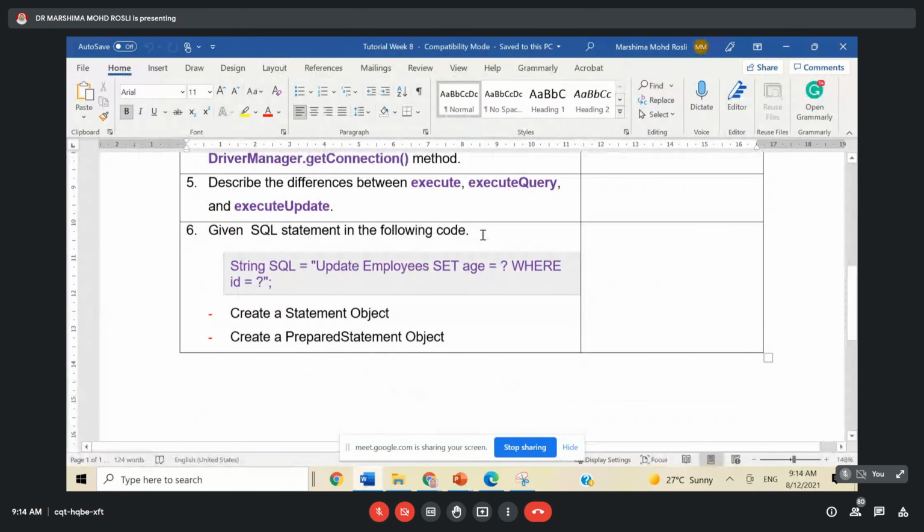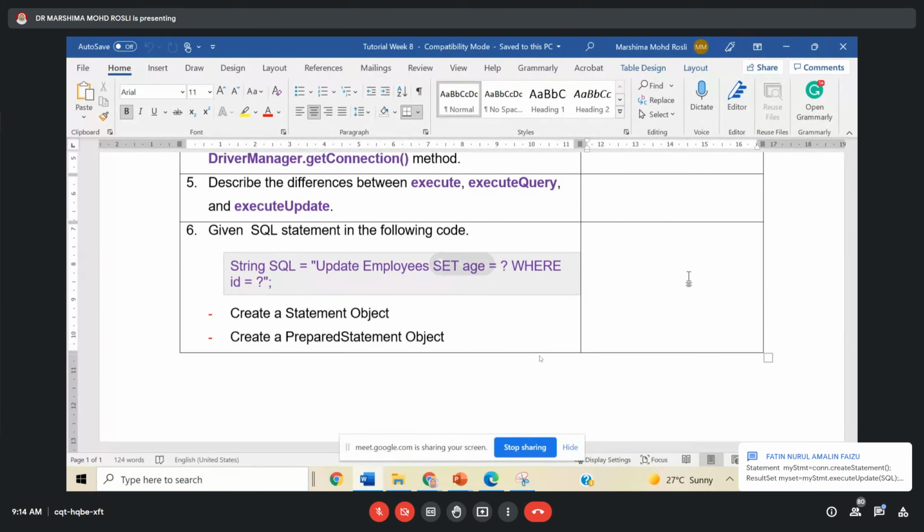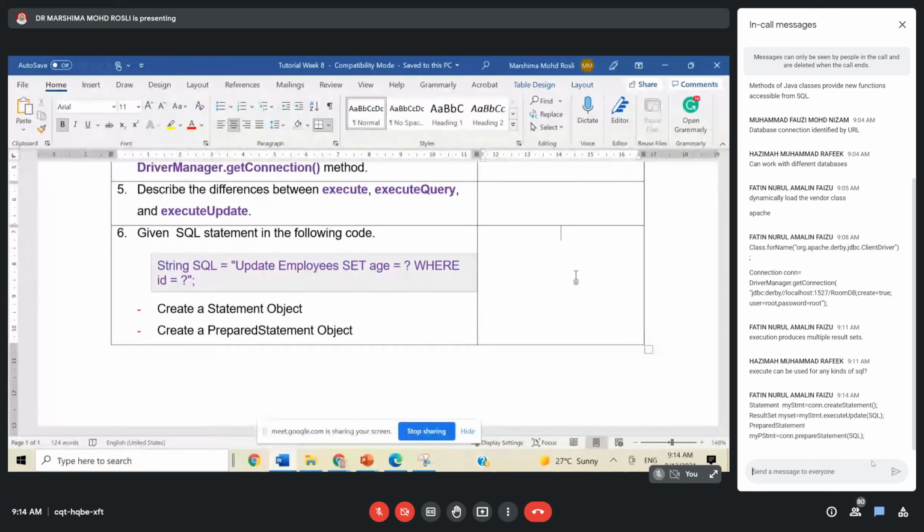Okay. Given SQL statement in the following code, update employees set age, where ID. Right. Anyone have done this? What is the statement object? Statement apa? STMT concrete statement. Okay, and then prepared statement boleh juga kan? Kalau prepared statement, you boleh run terus SQL query dalam dia. So basically, this is to show different between statement and prepared statement. Kalau statement, you cannot have any parameter in the parentheses. And then kalau prepared statement, you can have the SQL directly in the parameter.